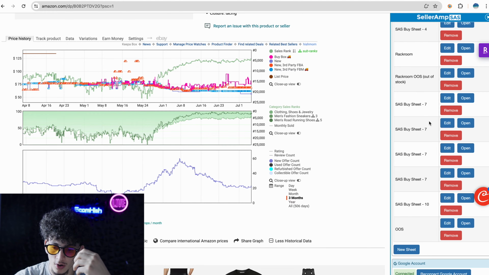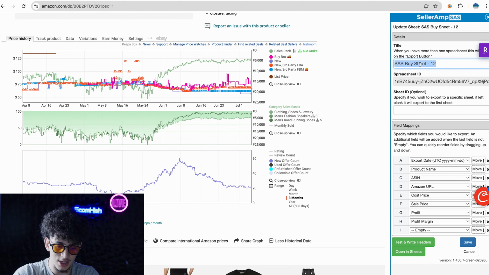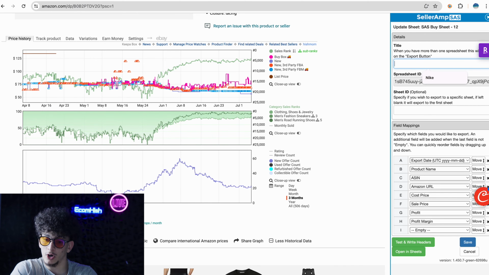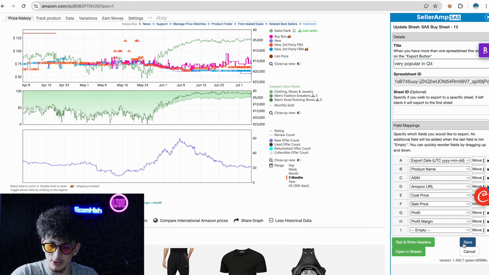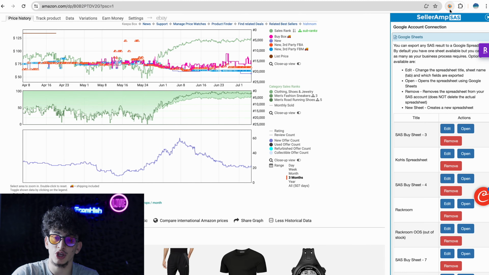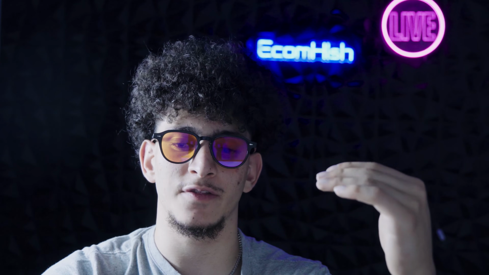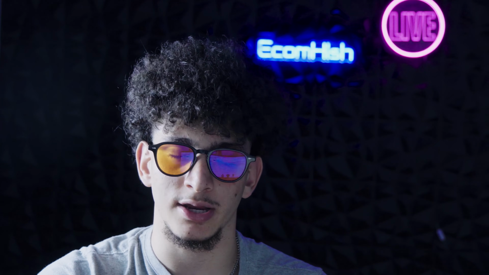So once you have that set up, boom, I can create a new sheet. And what do I want to name this sheet? Well, I can name this sheet anything I want, right? So for the title, I can name this one Nike out of stock. Or I can name it, for example, when Q4 comes around the corner, very popular in Q4. Let's say I looked at the Keepa chart right here, and I noticed that every time Q4 comes around the corner, it's always selling for way higher than the typical retail market is right now.